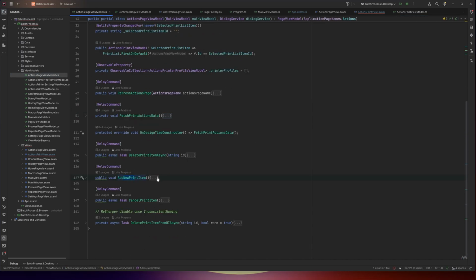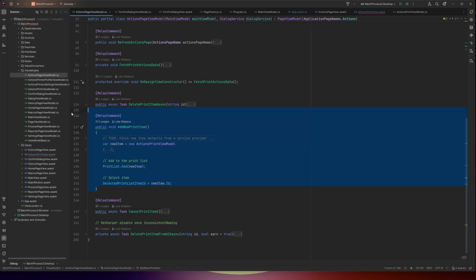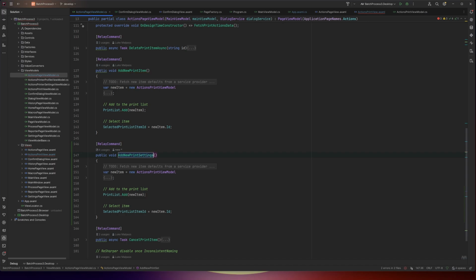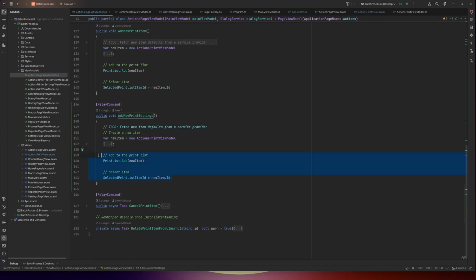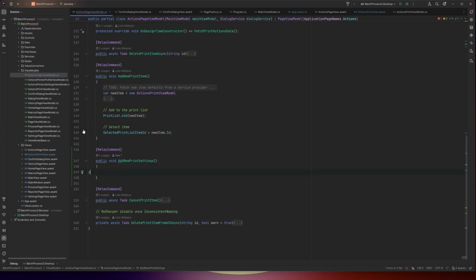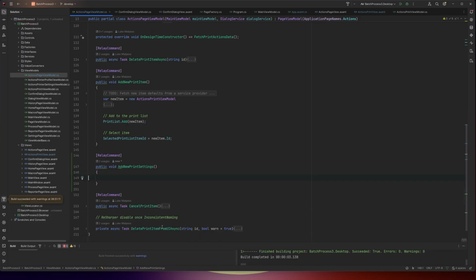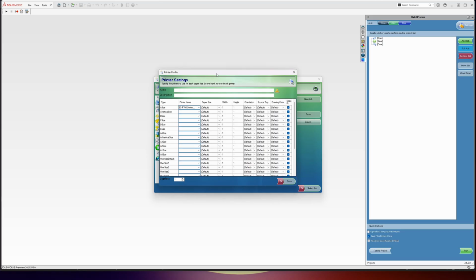We have the new print item here. We'll copy and paste that. Paste it in here, and we'll have add new print settings. Now we can ignore those for now. Compile, make sure everything's okay. Which it is.